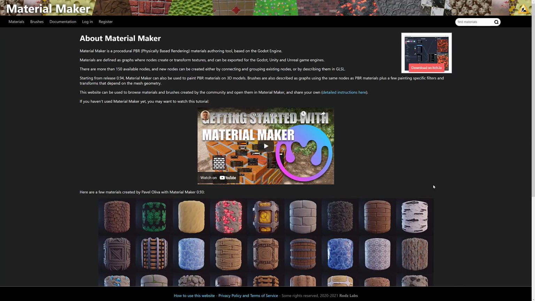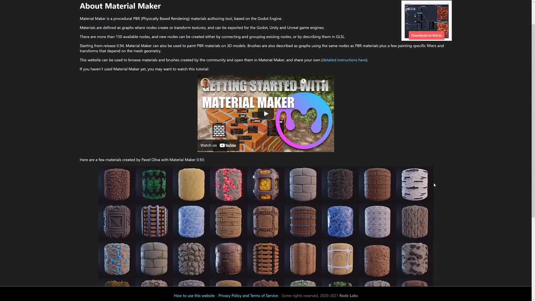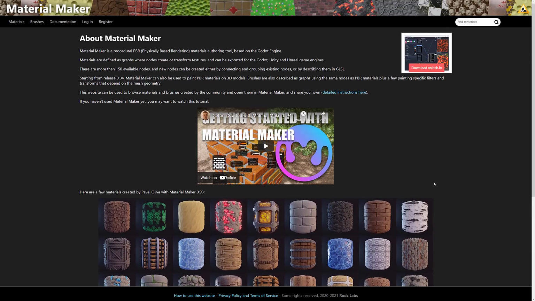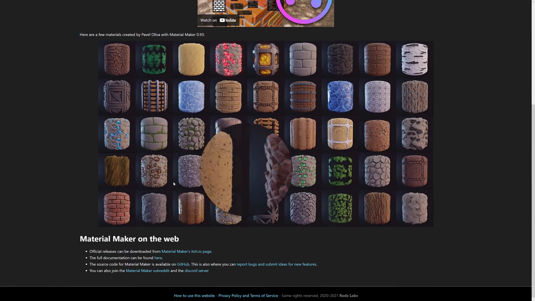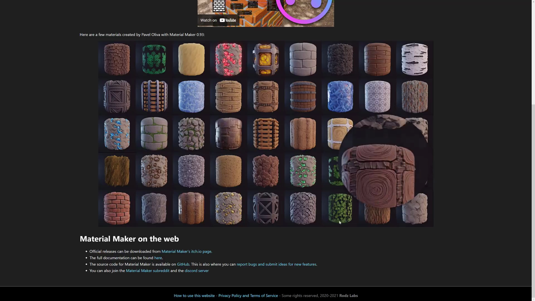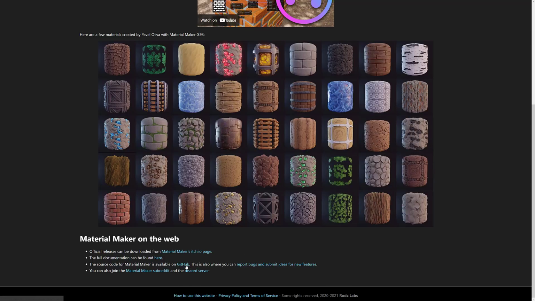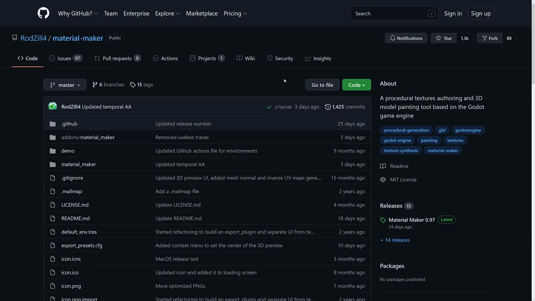It is built using the Godot game engine, and you use a node or graph-based approach to create materials. The cool thing is they also have materials on the web, so you can go ahead and download pre-created ones. Check out their Discord server. This is an open source project, available up on GitHub as well. It is under the MIT license, and he does very frequent releases. 15 releases have happened. The last one was about 3 weeks ago.